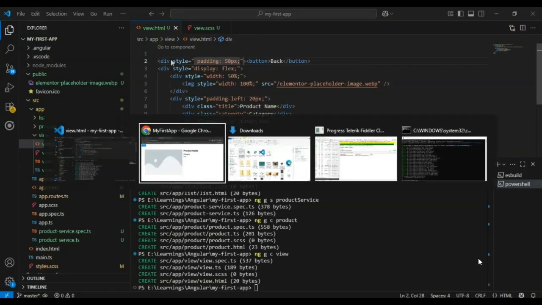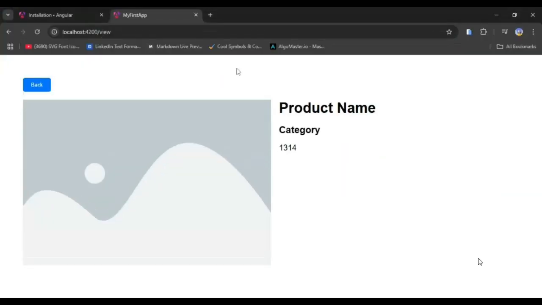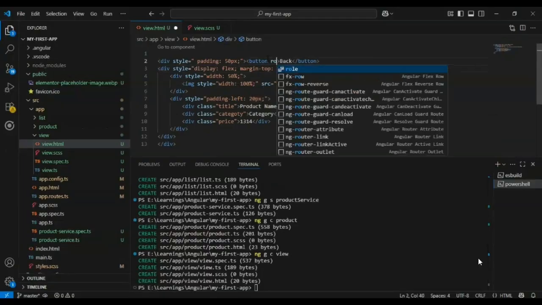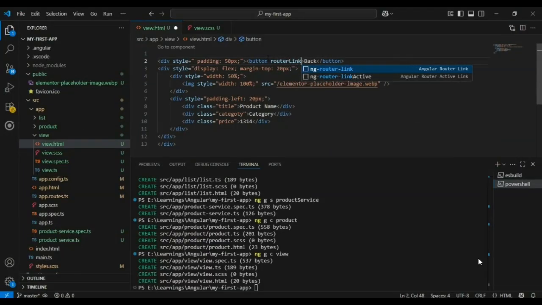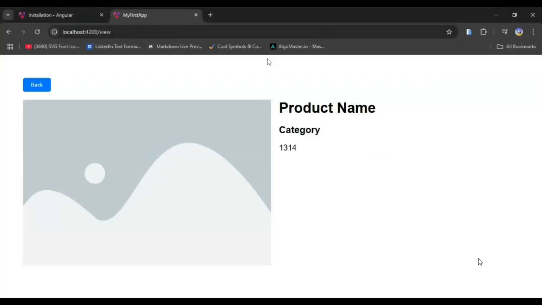Style padding. Okay. And here in style, I can give some margin top of 20 pixels. Okay, this is good now. So let me go back. I need to add what? routerLink is equal to list, or I can define this with a slash also.